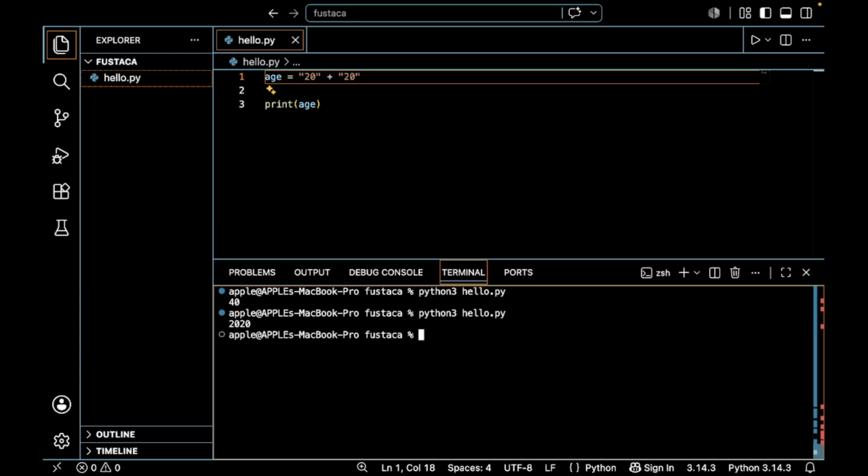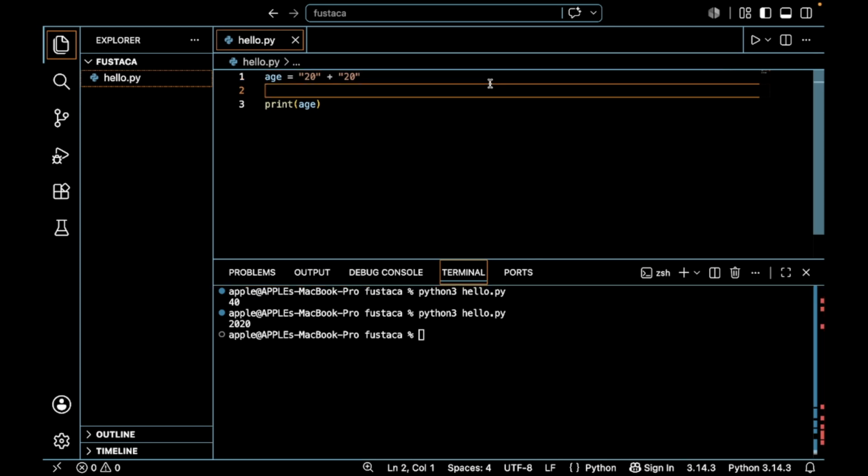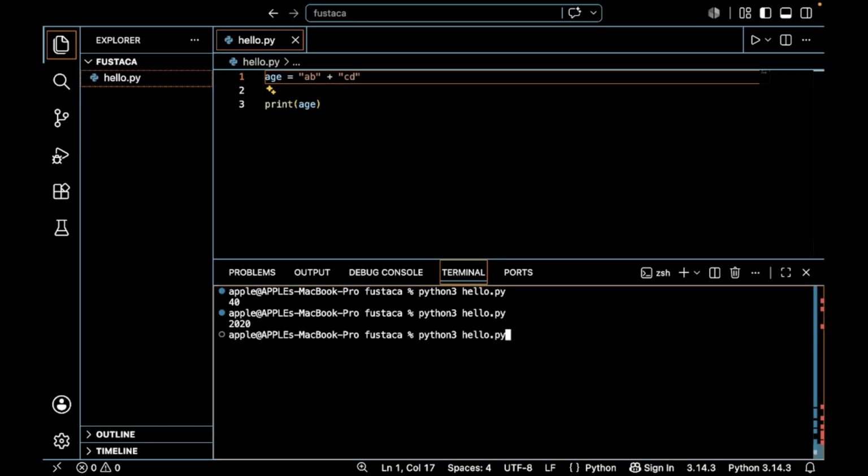Now that is where it becomes interesting. Any text character, any number, whether it's A to Z, A, B, C, D, whether it's 1, 2, 3, underscore, star, plus, as long as they are inside double quotes, they are called strings. So this is the equivalent of saying AB plus CD is still going to give me what? ABCD. So this process here is called concatenation.